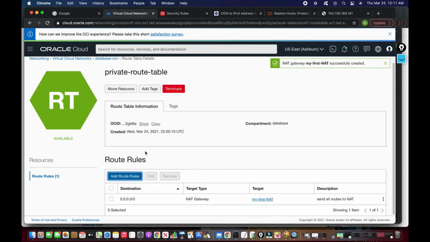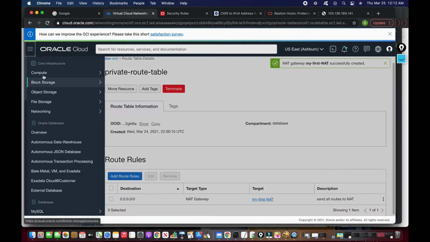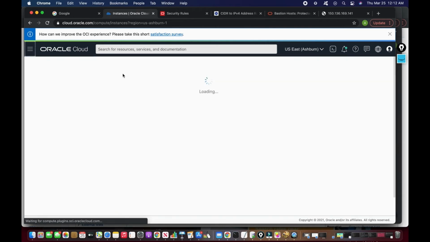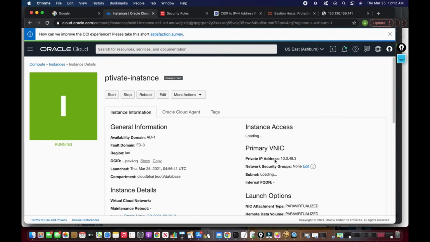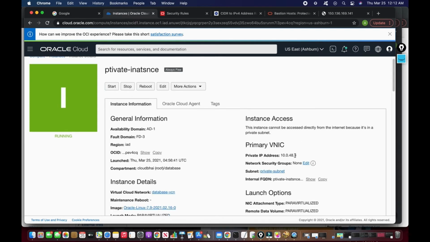Okay, the next thing is that I am going to check whether I can log in there or not. After logging in, I'll see whether the NAT is working or not. For that, as I said, I cannot directly log in there, because if I go to my instance, you see that when I look at the private instance, it doesn't have any public IP. So there is no way.